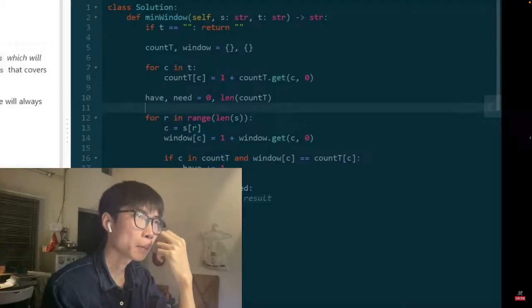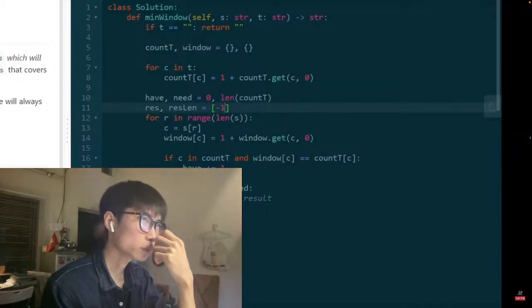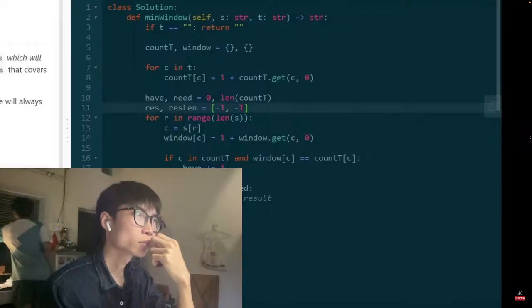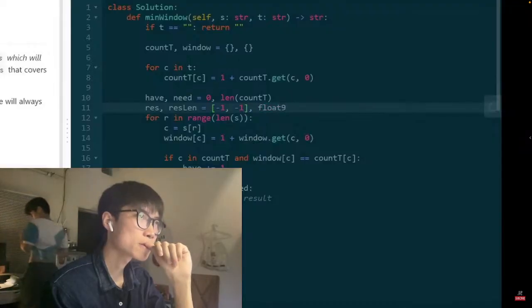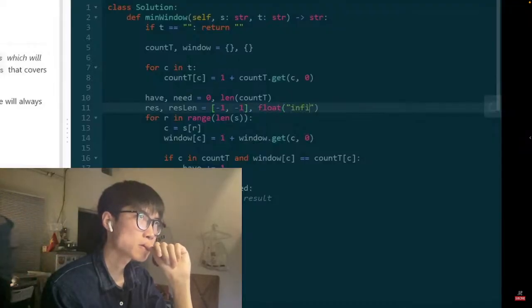So this actually reminds me that I didn't even set a result. So let's set our result and our result length. So initially, we know our result is going to be a pointer, like a left and right pointer. So I'm just going to give it a default value of -1, -1. And for the result length, I'm going to put float infinity because that's a good default value in this case because we are looking for the minimum string.